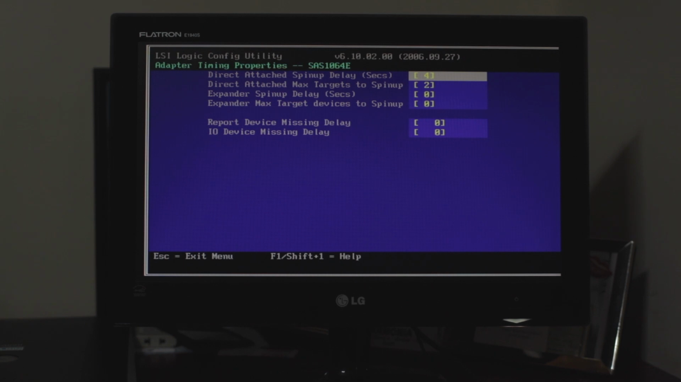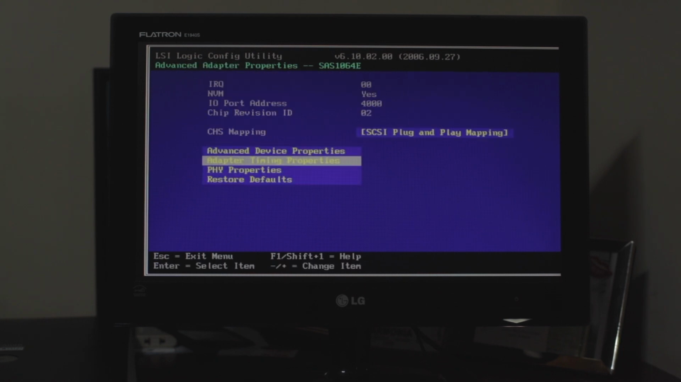You can spin up devices in groups, so as to not have too much power consumption. If you have many drives connected, you can spin up one by one instead of all at once. So here would be 2 drives, 4 seconds, more 2 drives, 2 seconds, but I have 2 drives only, so that doesn't matter. If the device is missing, you can wait for it. That's not what I want.